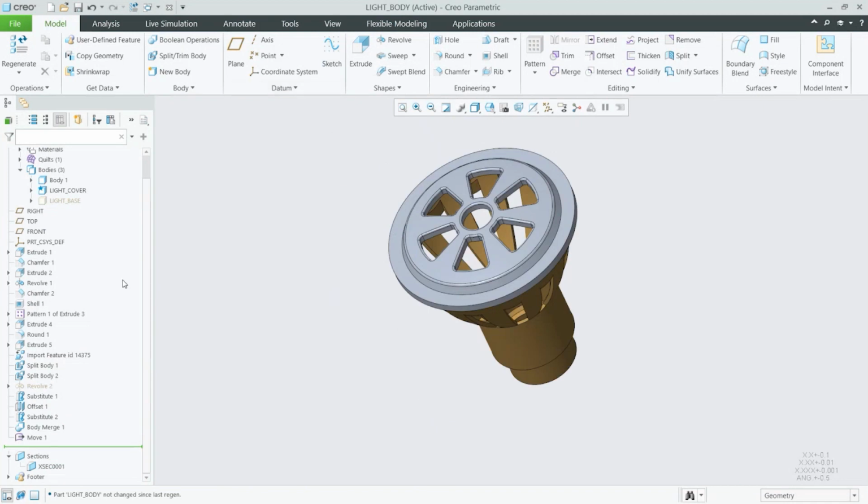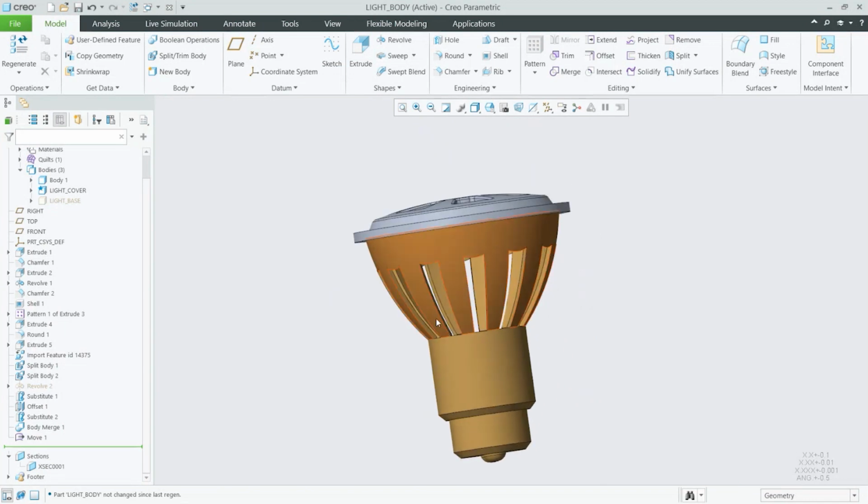So this is one example of how flexible modeling can help you even though you are not dealing with an imported feature, you are dealing with a history-based part. You can also apply flexible modeling on your design.